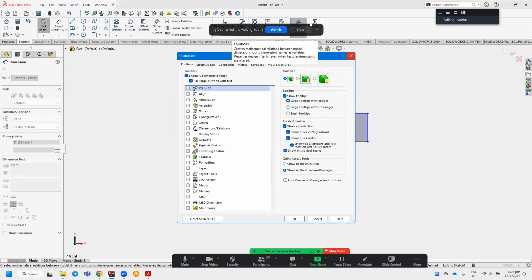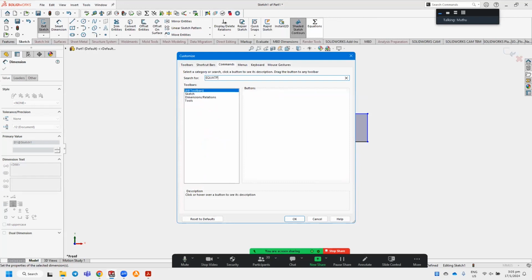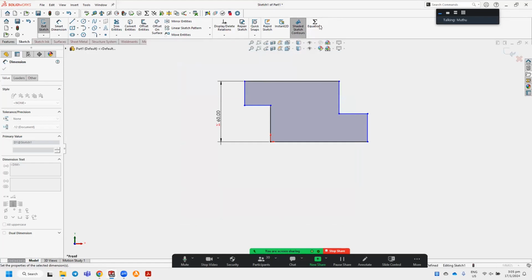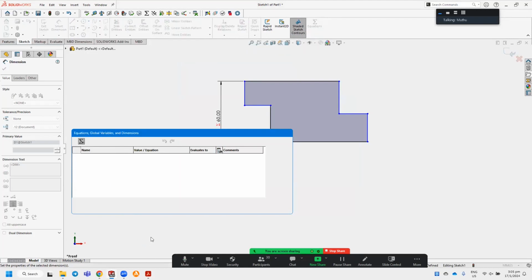If you want to get the equations tab, which we are using for global variables, then you just search for commands and type equations. For those who can't see the summation symbol, you can get it here. You just left click and drag it to wherever you want it to be. You can drag it here or here. Then from there you key in your global variables, which is what we did just now. The global variables are in the slide.